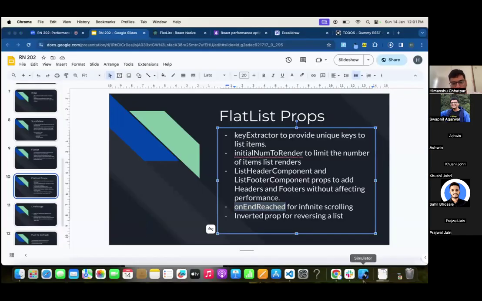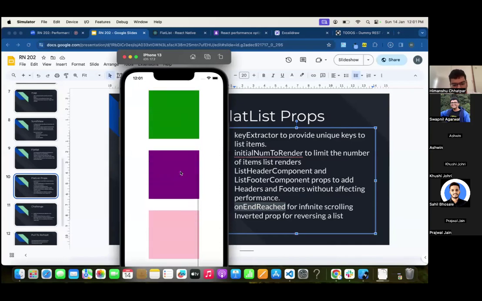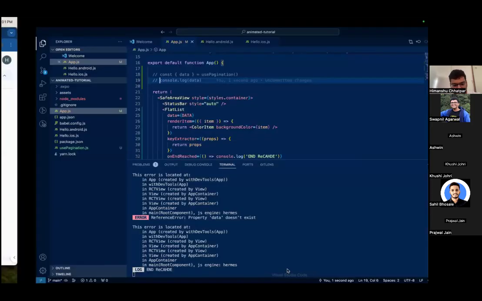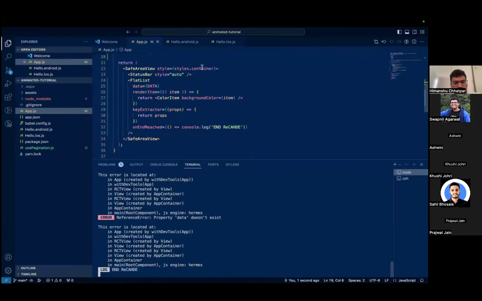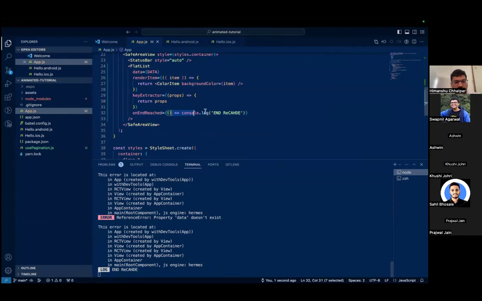So now I'm at the end of the list, right? So you can see this is triggered, right? This callback is triggered whenever FlatList reaches the end of a list. So this is getting called. This is one thing I wanted to show you, and yeah, that's pretty much it.